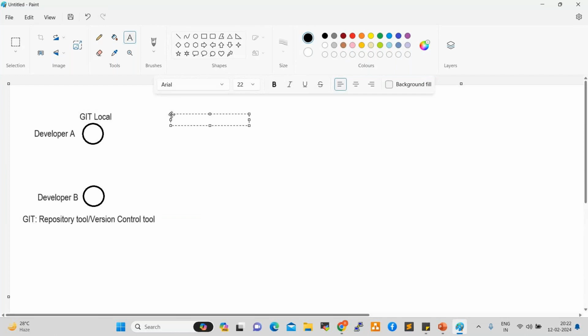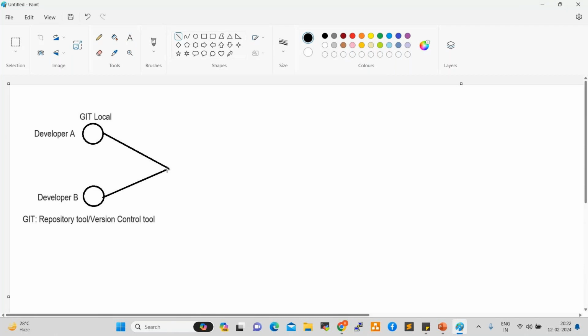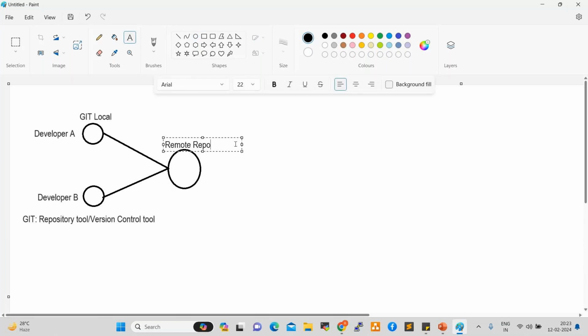Now in local Git, the developer develops the code. Once development is completed, what will they do? They push the code to a remote repository, which is GitHub. What is GitHub? GitHub is a remote repository.